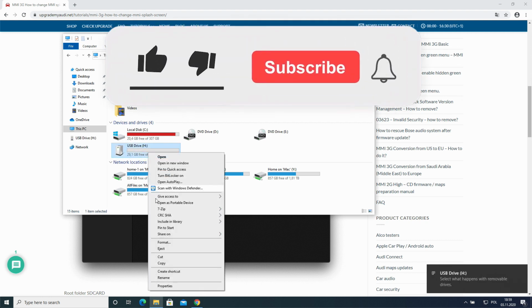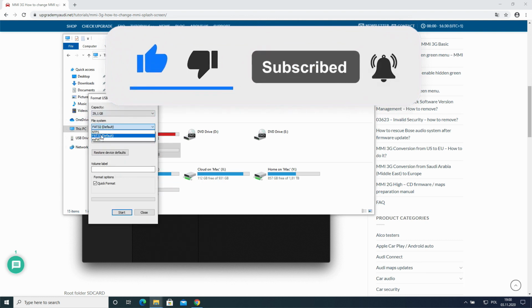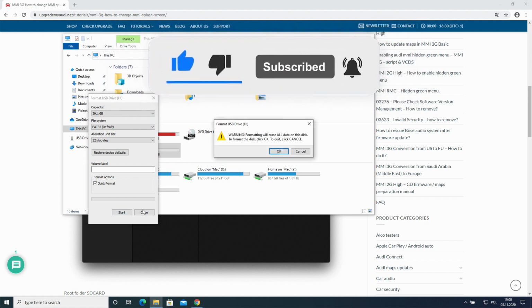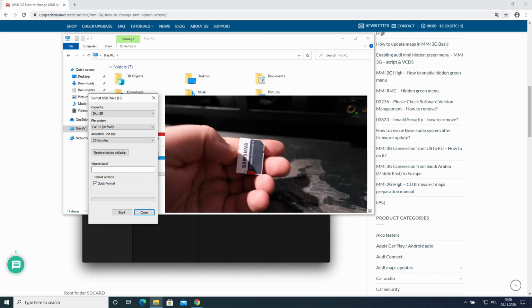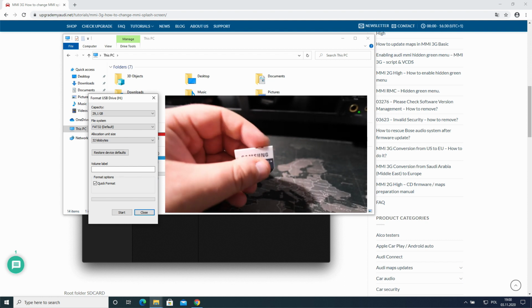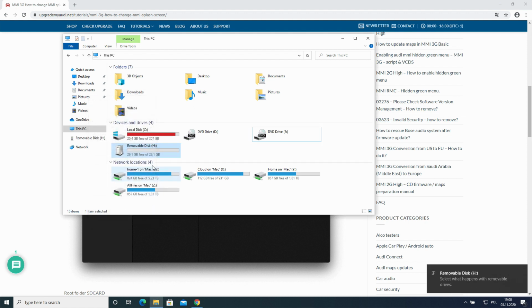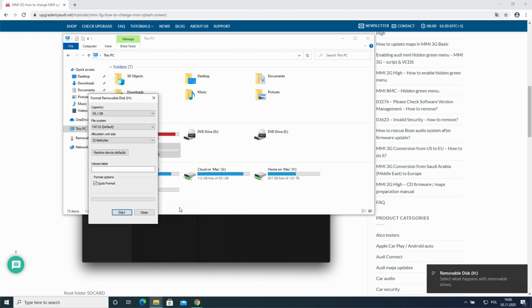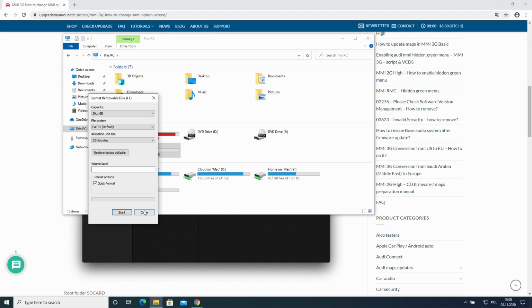Just go to this computer, format, make sure the file system is selected onto the FAT32 and start format. If you see that screen, the disk is write protected, then you have to pull up the little switch on the side of the SD card. Let's try again. Format, file system FAT32, quick format, OK. And the format is complete.